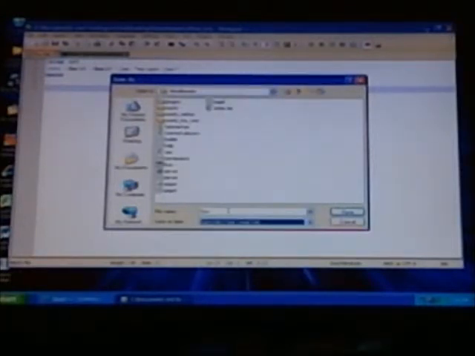Once you do that, rename the file name anything, but at the end it has to be dot BAT. If you don't do dot BAT, the run file will not work to run your server. And then click save, and you can exit out of Notepad.